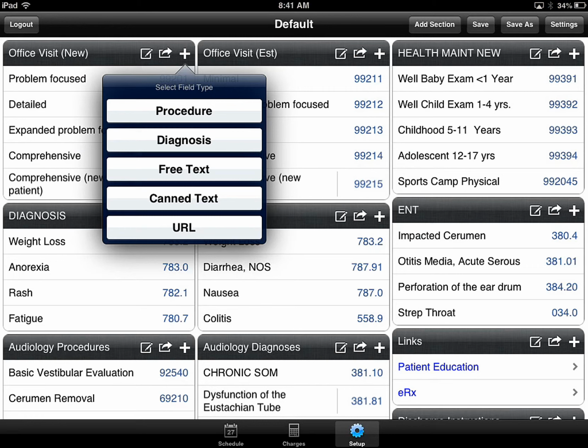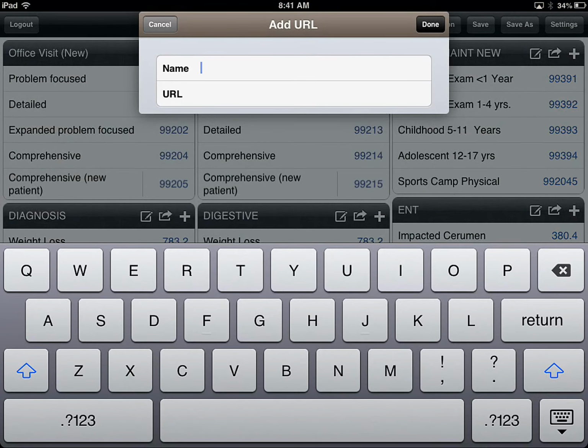The URL, this one can be useful. This allows you to put in the name of a website and then its URL. So if you wanted to link, say, to an e-prescribing site or to a patient education site or any site that you wanted to, you can put that in there, tap it, and then it will launch that website. So for whatever reason you need access to a website during your charge entry, you can put that in there and use it. I'm going to hit cancel.